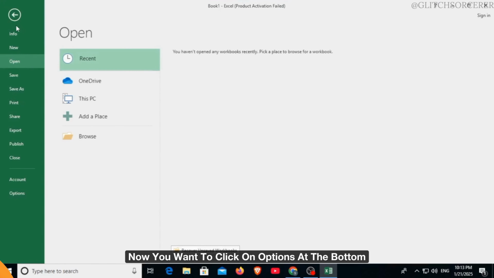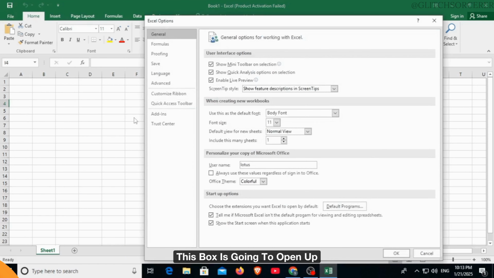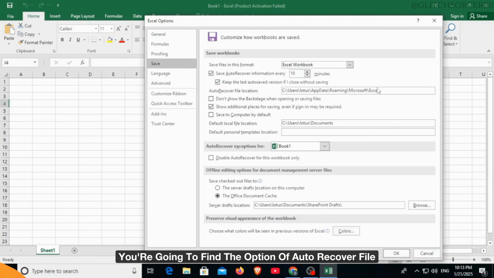Now, you want to click on Options at the bottom. This box is going to open up. From the left hand side panel, select Save. Now, you're going to find the option of AutoRecover file location. You will get a location over here. You will find your Excel files which are not saved or lost in this exact location.